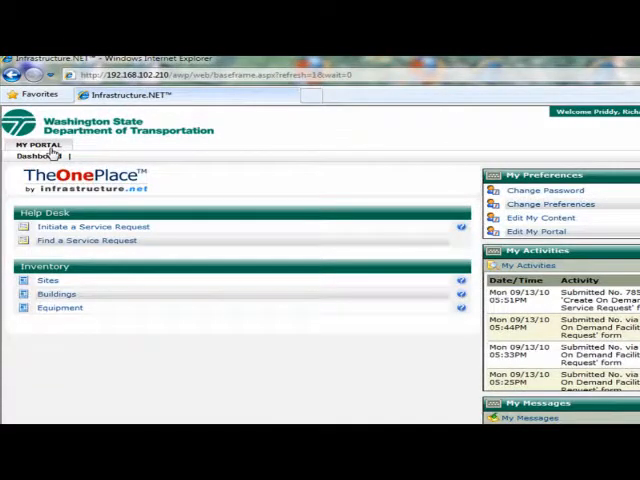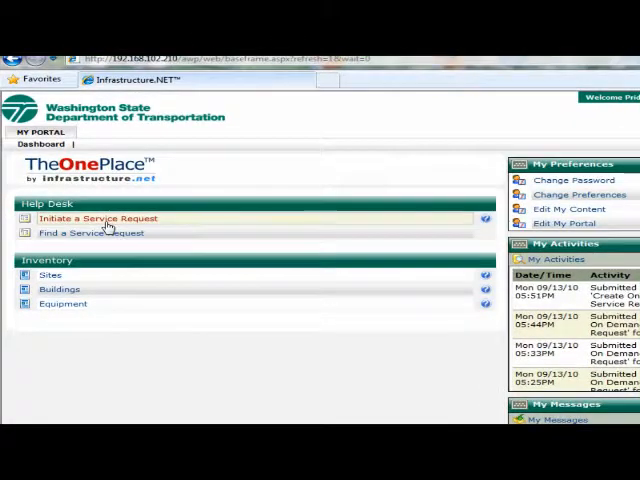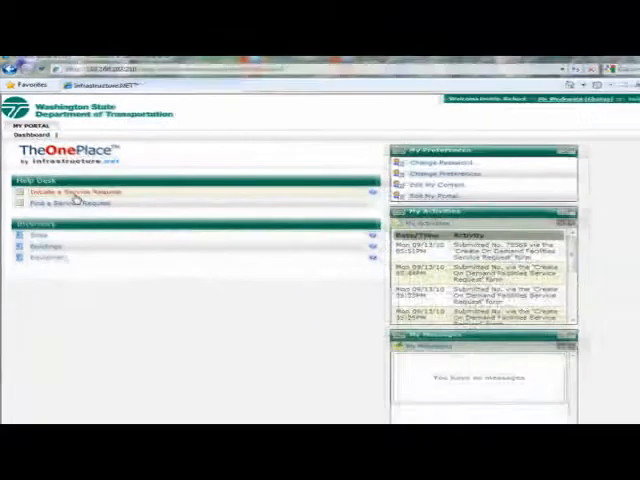They have access to this My Portal page, but they do not have access to any of the additional modules. And also below that, here on the dashboard, you'll see that there's only a total of 5 things that they can have access to. 3 simple reports that simply list sites, buildings, and equipment, and then a form to initiate a service request, and a form to look up the current status of that service request.